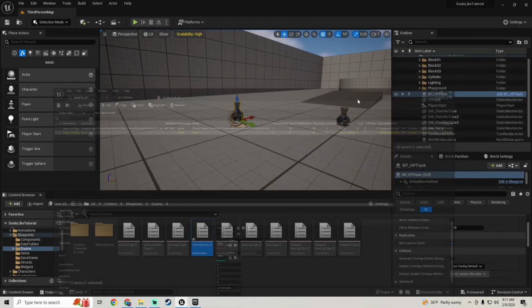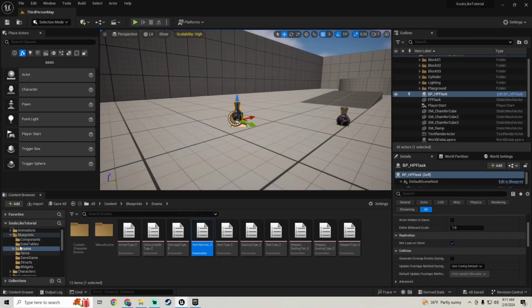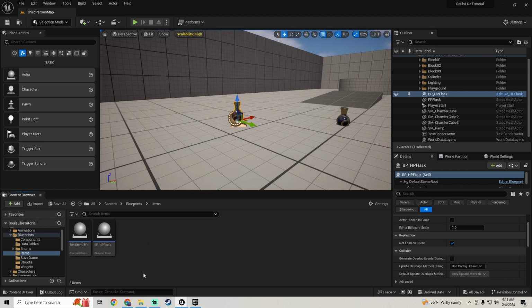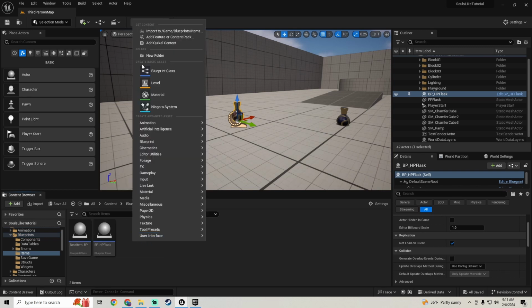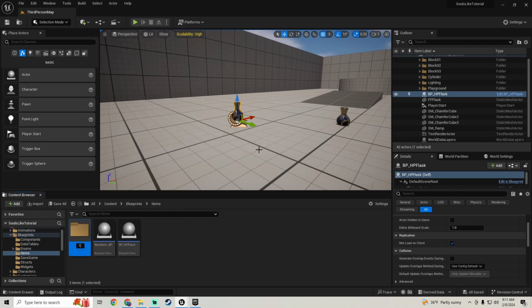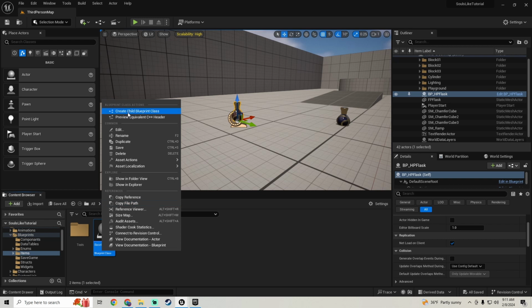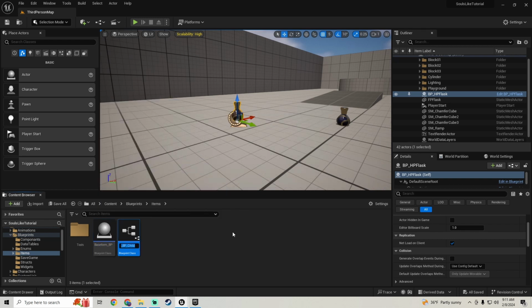So for item class, we need to go make our class. Let's go to your blueprints, items. Let's make a folder here. We're gonna make a folder called tools, we're gonna throw the flask into tools, and on base item, we're gonna create a child blueprint class. We're gonna call this BP underscore FP Flask, like that.